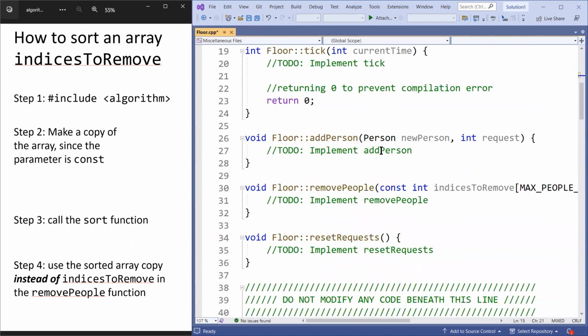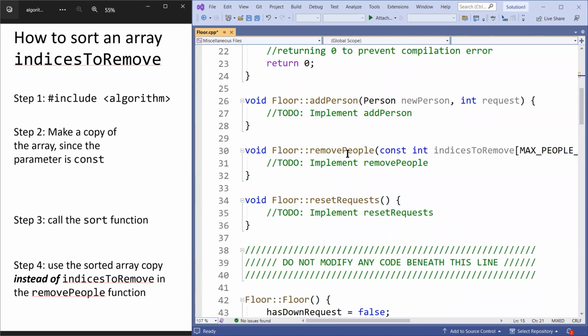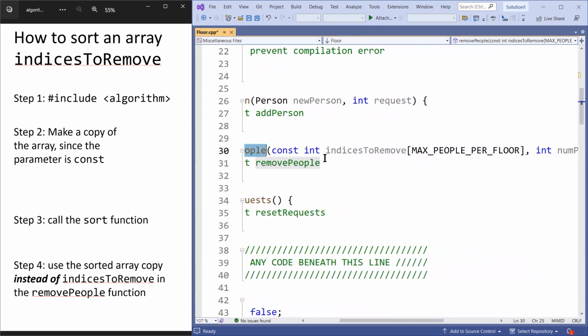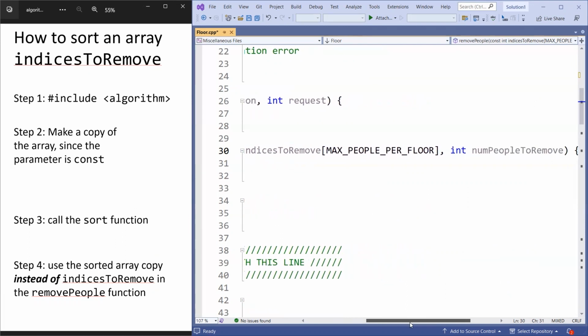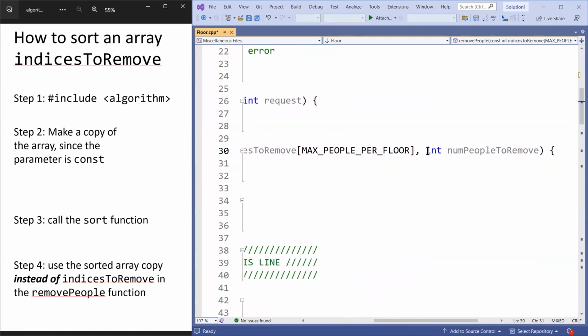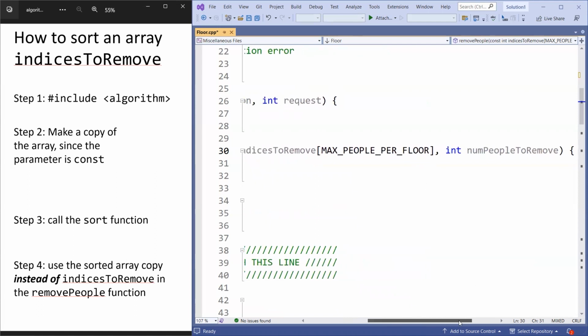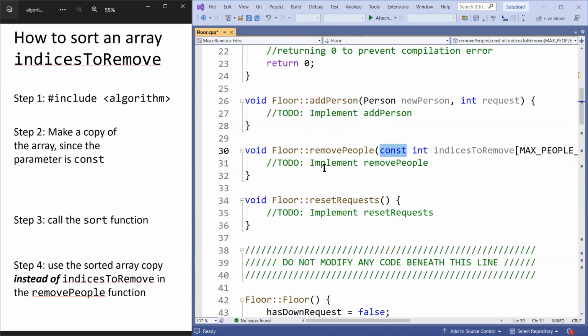So step 2, make a copy of the array since the parameter is const. Remove people has 2 parameters. One array of integers declared as const. This will not allow us to be able to sort the parameter directly or to modify it in any way. And the other parameter is num people to remove. So for step 2, we're going to start by making a copy of the parameter indices to remove.